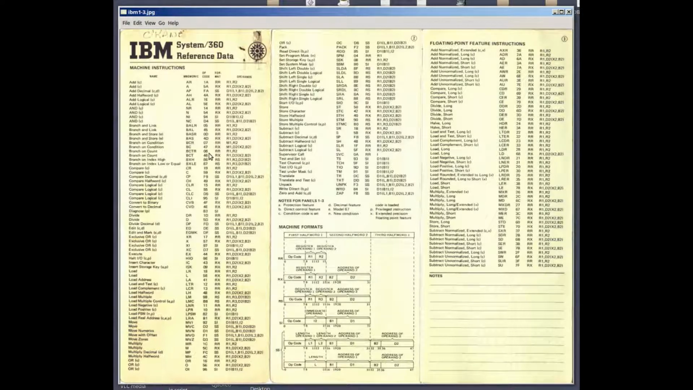Some of the instructions were optional. The decimal instruction set on the early models was optional. Decimal, for example, add decimal. That was optional earlier on, but then it became standard. The floating point was actually also optional. It was sold as both a business and a scientific machine. As a business machine, floating point wasn't really all that needed, but this was the basic floating point instruction set.